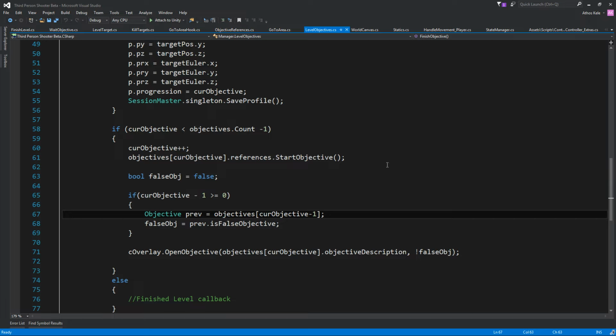Because when you finish an objective, you also get an objective complete. If you got an objective complete when you are just simply creating the controller, of course this doesn't make any sense. So what we need to check is whether the previous objective that has finished was a false objective or not. If it was a false objective, we're not throwing the objective complete text. If it was a normal objective, we're simply going to say objective complete.